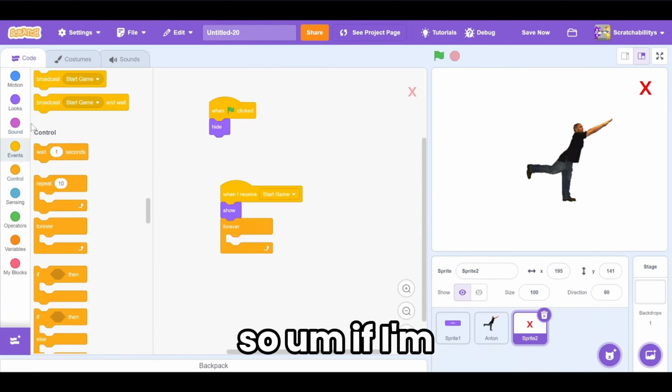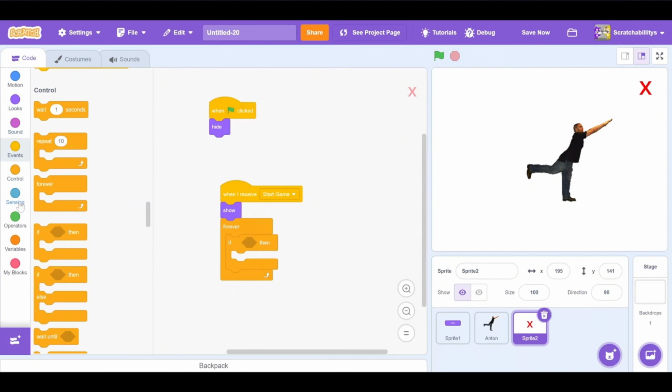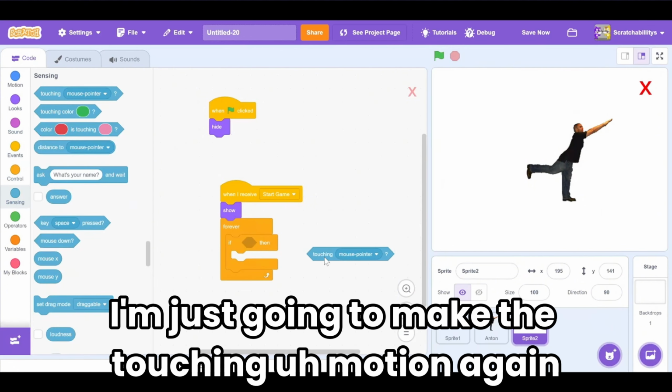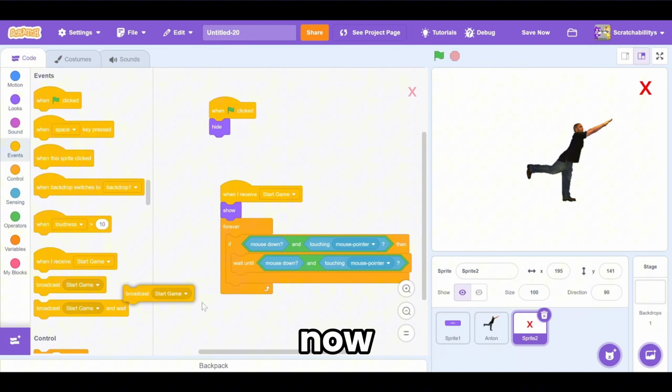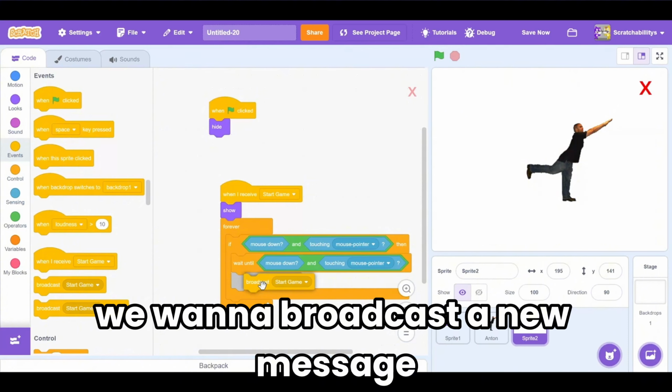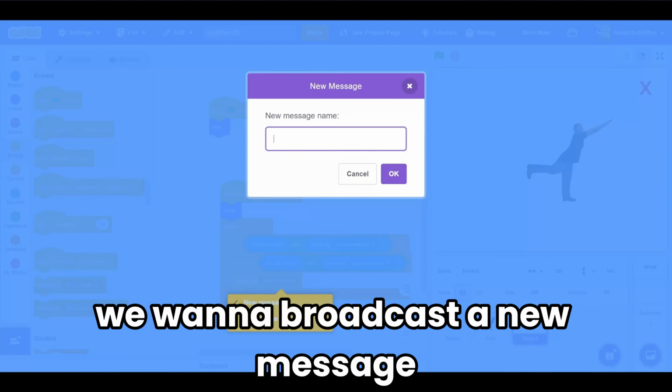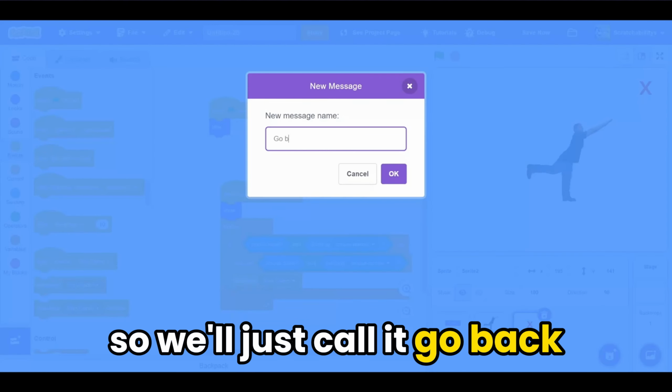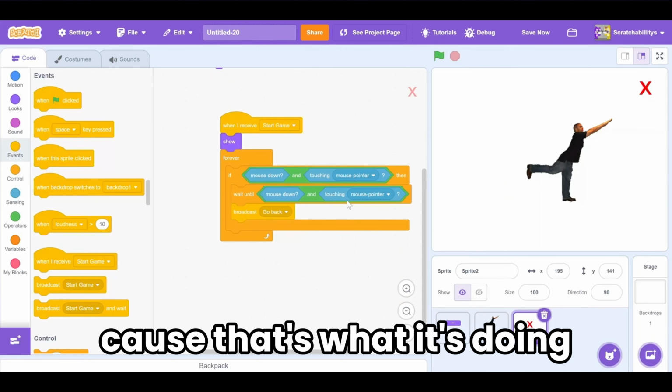So, I'm just going to make the touching motion again. Now, when the mouse is down and it's touching the mouse pointer, we want to broadcast a new message. So we'll just call it go back, because that's what it's doing.